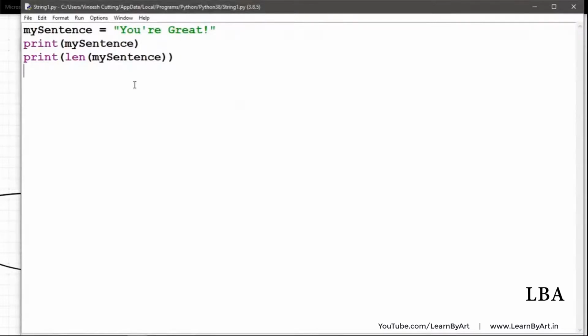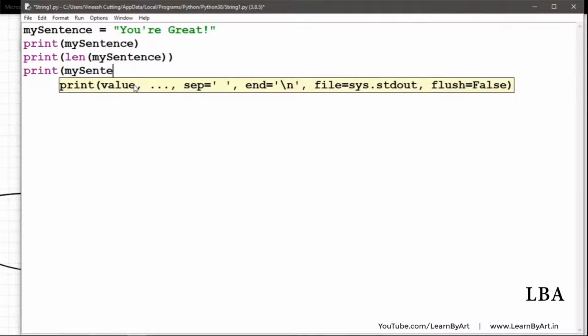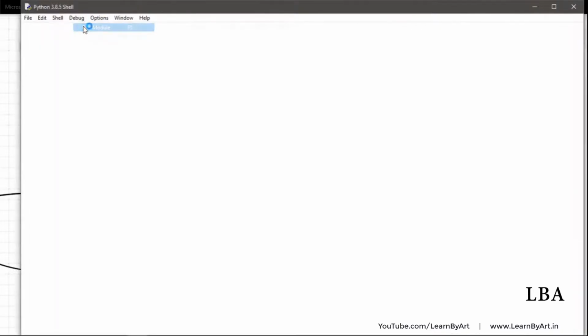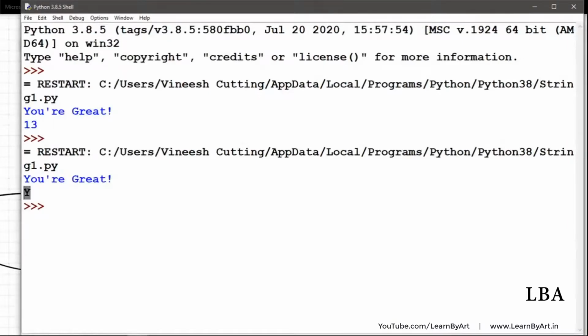So I'll write print, then I will write my sentence, then the way I used in list, I will use the same in string. I will check whether it throws the correct output or not. So let's try to run it, and you see why. Now this is index number 0, so when you ask for index number 0, it gives you y. So this is working absolutely fine.